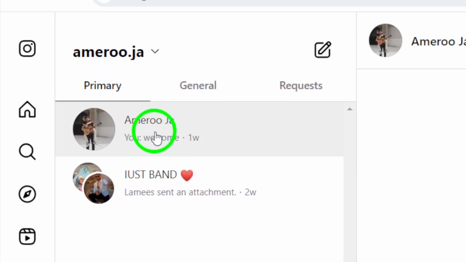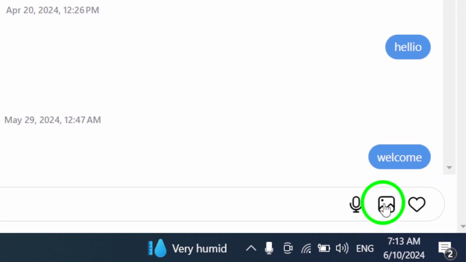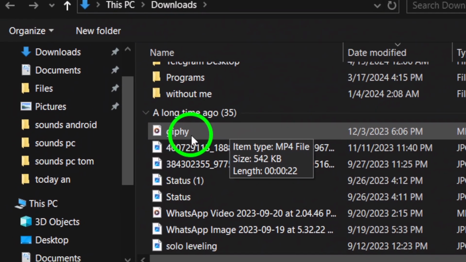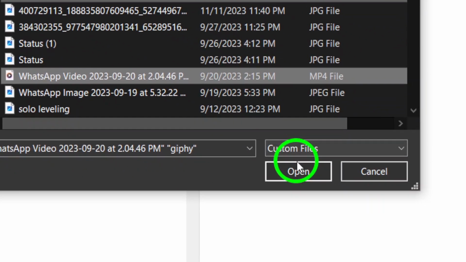Within the chat window, locate and click on the photo icon. This will prompt you to choose the videos you want to send. Select the videos from your files and click Open to add them to your message.